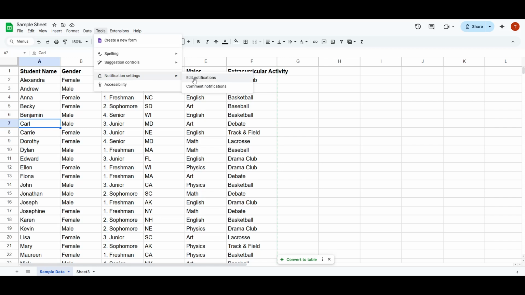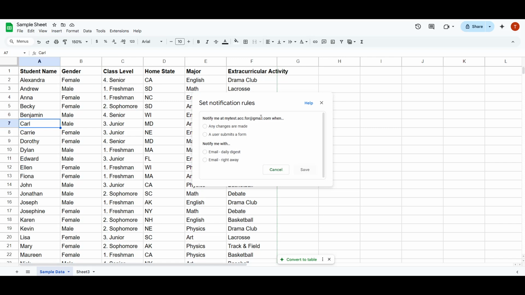This is where you have the flexibility to tailor how and when you receive updates about changes made to your document or any comments others may have added. Now that you're in the Notification Settings window, you'll notice a couple of different options. First, let's look at Edit Notifications. This is the section where you can determine what actions will trigger a notification to you.